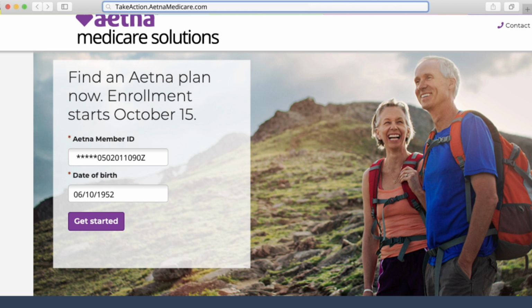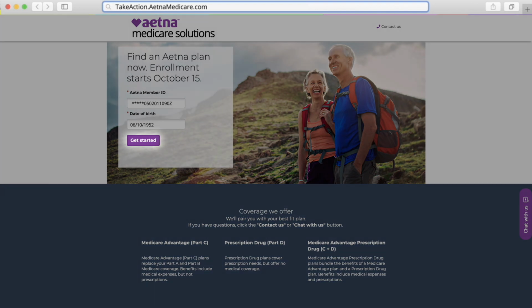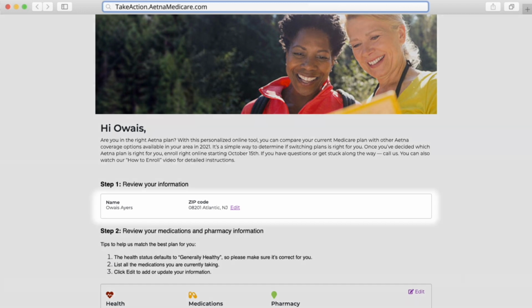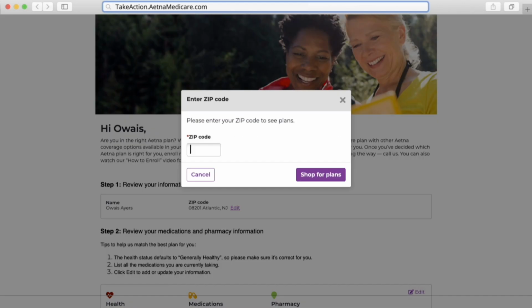Entering your member ID card number protects your privacy and allows us to personalize the plan information that's displayed, making it easier to find the right Aetna plan for you. Then click on Get Started. For your convenience, your information is displayed for your review. If you need to change your zip code, just click the Edit button. A pop-up will display, allowing you to make changes.